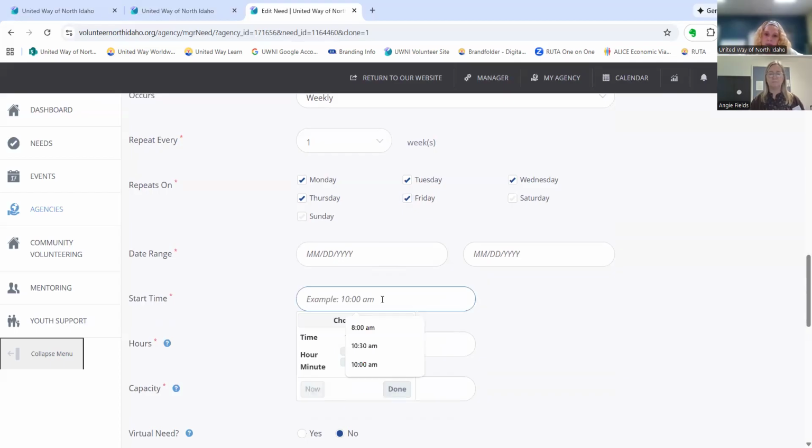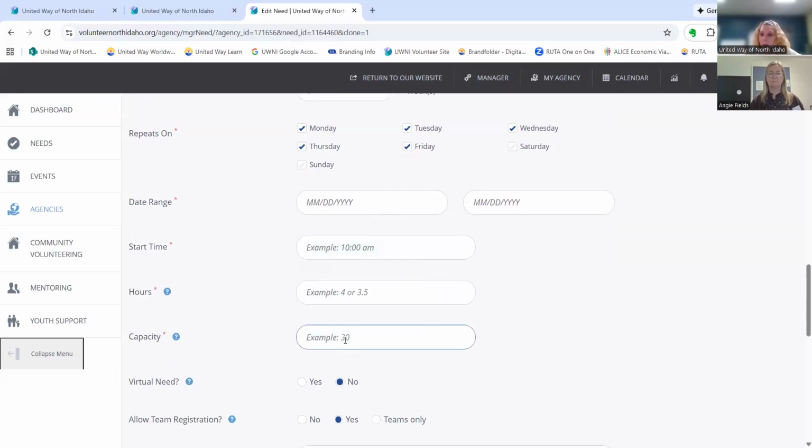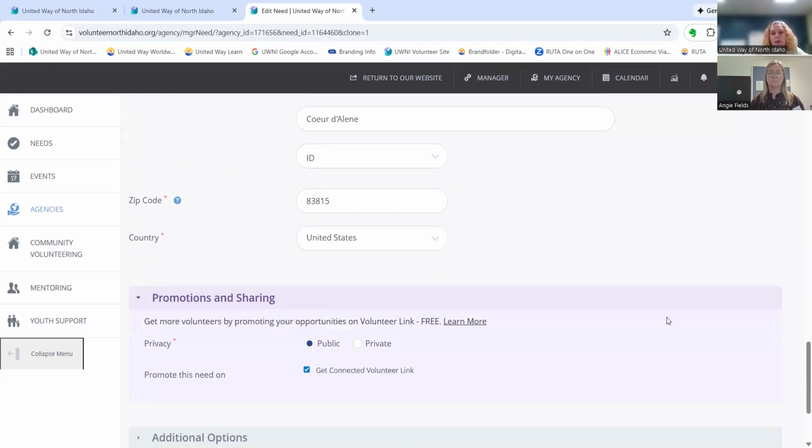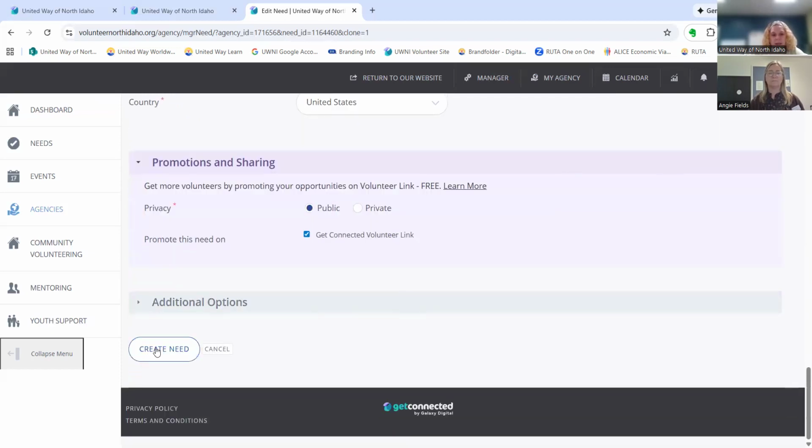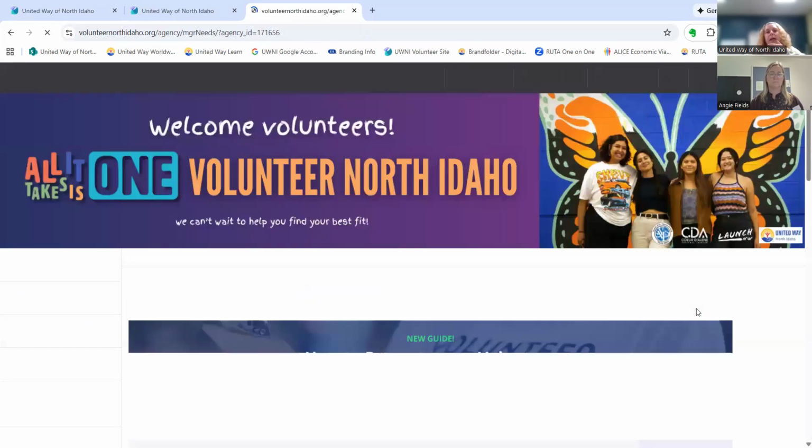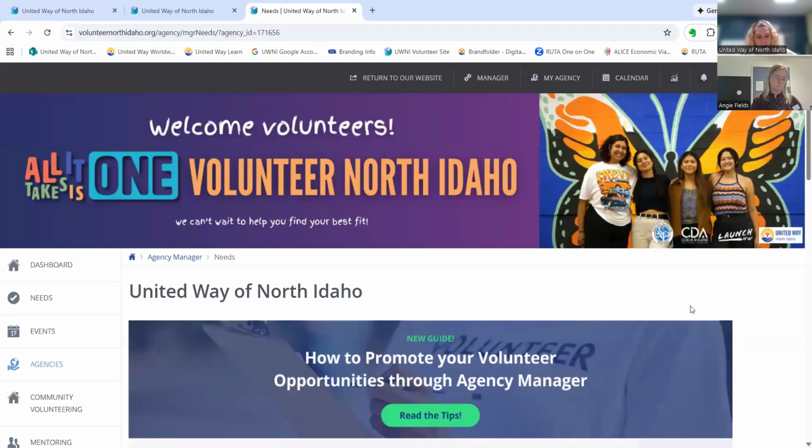And then you can put in some nice stuff down here, like example shift times. And then again, how many volunteers you need is the capacity. When you're done with that, you would just come down here and hit create need. I'm going to hit cancel because I don't want that one to go live.